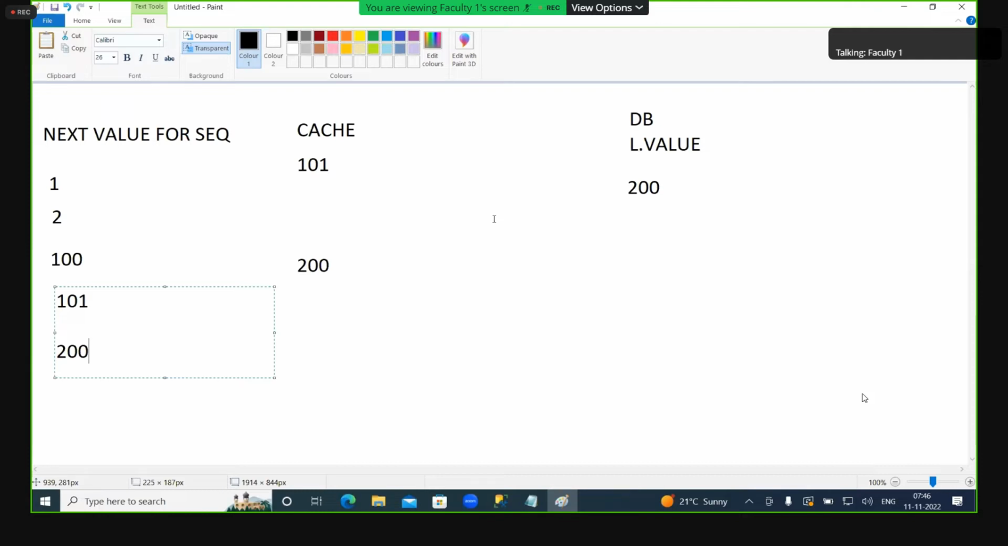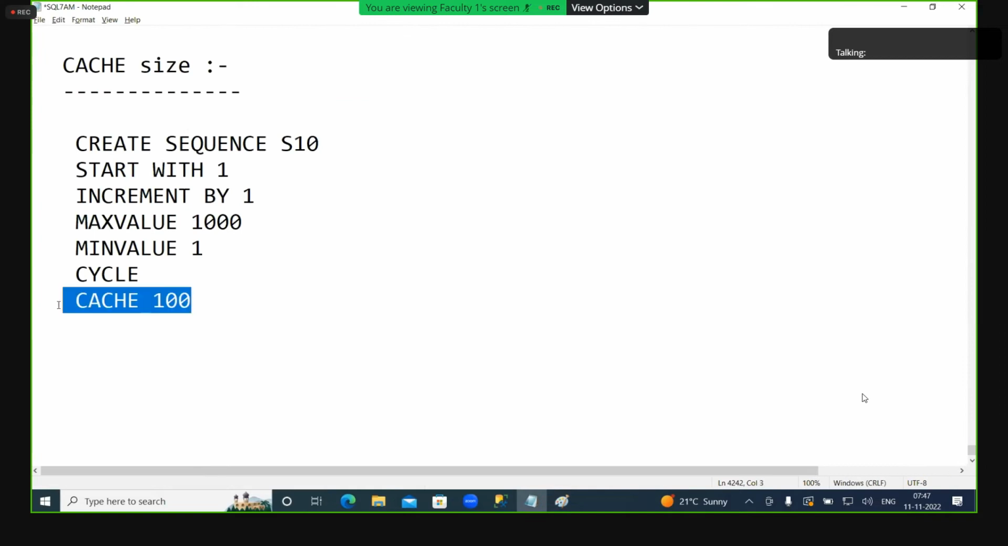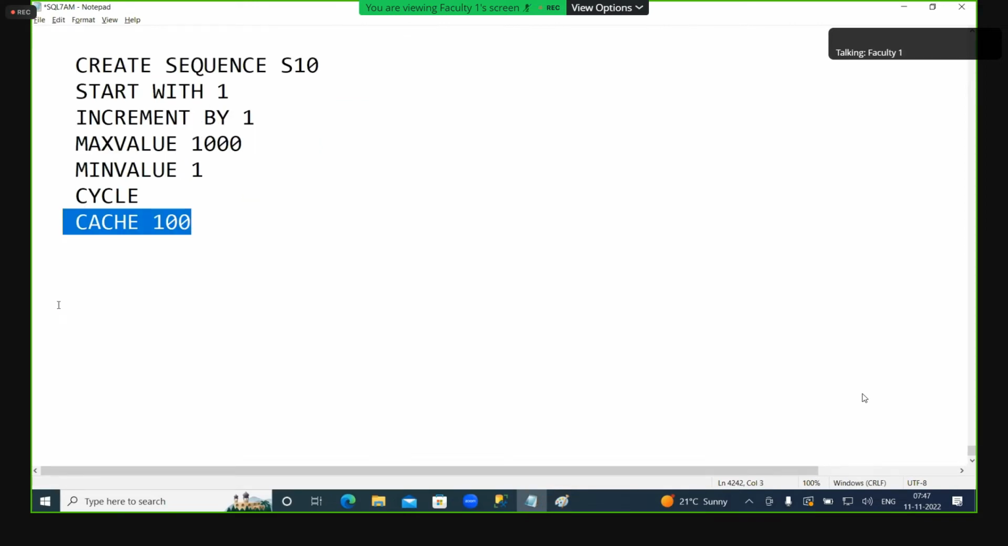Earlier it had to go to the database every time. Now it doesn't need to go to the database every time. Understood? So the number of requests going to the database is reduced, and performance is improved. Cache memory is faster than accessing the database. So this improves performance. That is the only purpose of using cache size: improving performance.